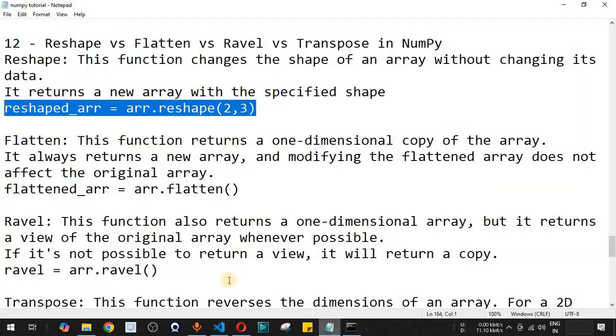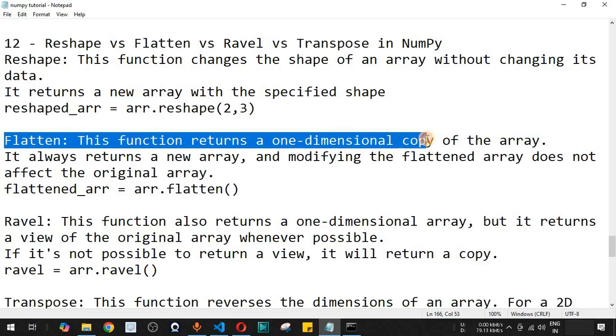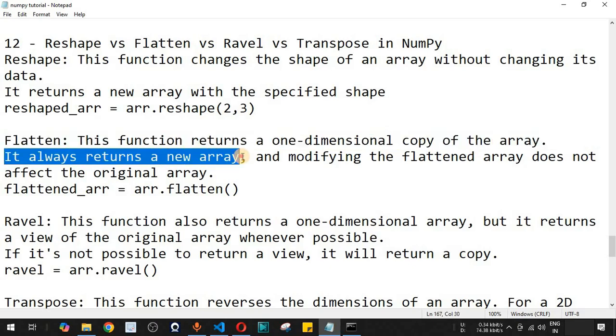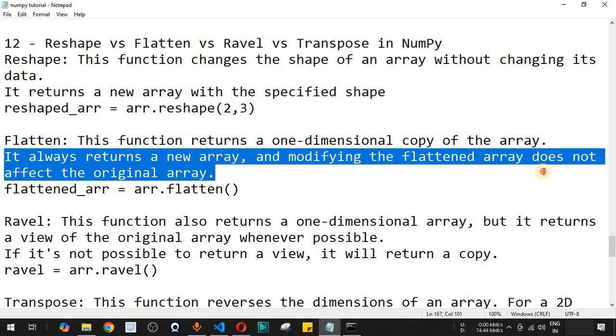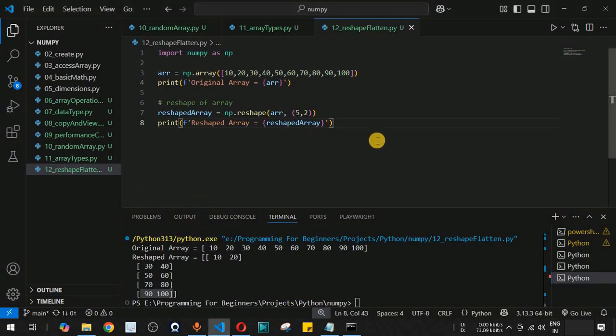Now guys, apart from this, you can also make use of the flatten function, which returns a one-dimensional array copy of the array. So it always returns a new array, and modifying the flattened array does not affect the original array over here, since it returns the copy of the array. So guys, this is the example as far as the flatten method is concerned. We will make use of the reshaped array that we have, which is the 5 by 2 matrix, and convert it into a flattened array this time.